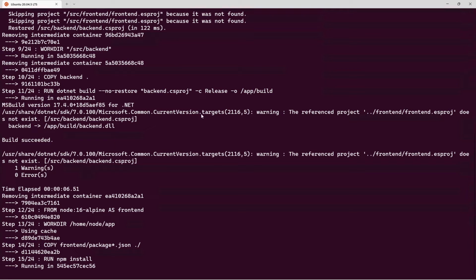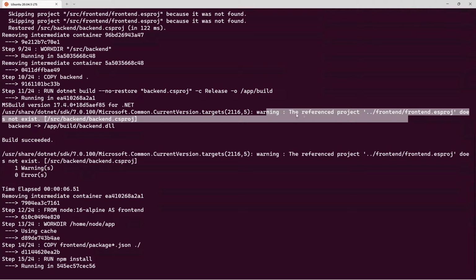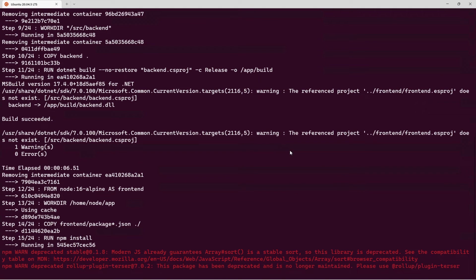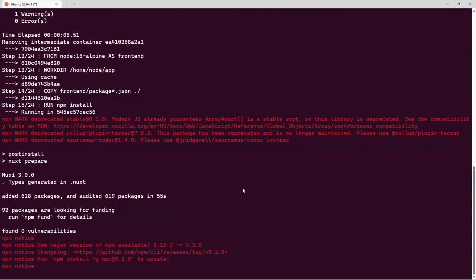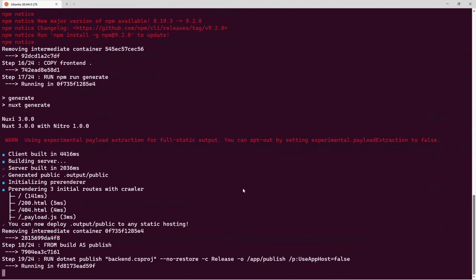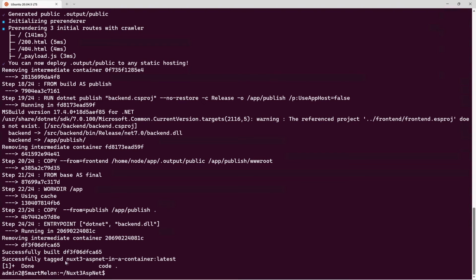And we can see here that we're getting a warning about the referenced project from our backend. The ES proj does not exist inside of this container, and that's because we haven't copied that across. So that's perfectly acceptable because that's the manual step that we're doing, where we're building our Nuxt application and copying that across to the wwwroot. That's what this referenced project would do for you inside of Visual Studio. So the fact that you're seeing that warning means that this Docker file will work happily within Visual Studio. It won't break anything that you're doing inside Visual Studio for your development environment, but you can still build your Docker container. So that's built our container and successfully tagged it, as it says, as Nuxt3 ASP.NET in a container.